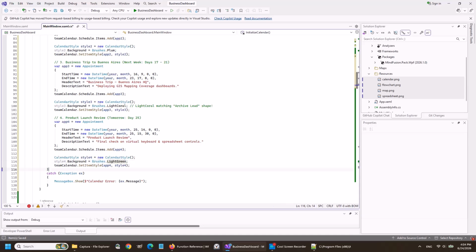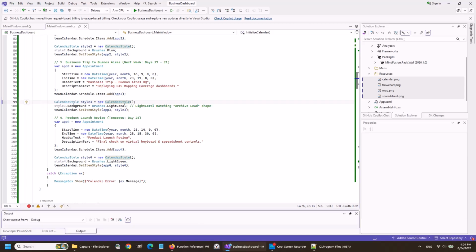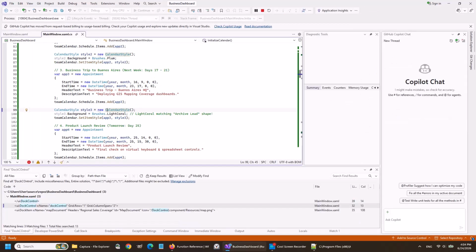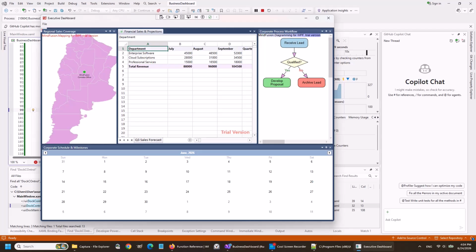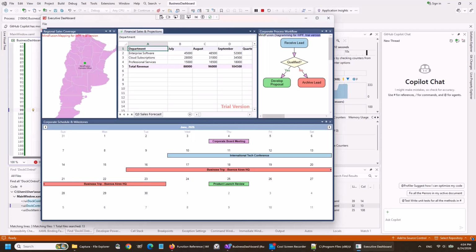The calendar style class gives us the options to customize the appearance of each appointment. Well, it looks like the calendar does not have enough space initially. We need to make its dock window higher so that the appointments are visible at start.